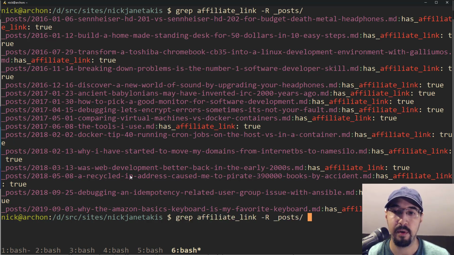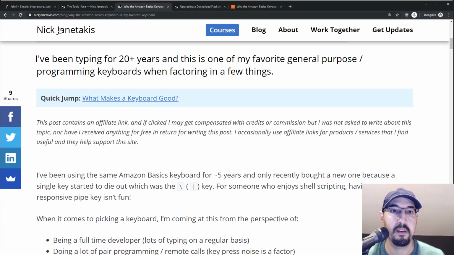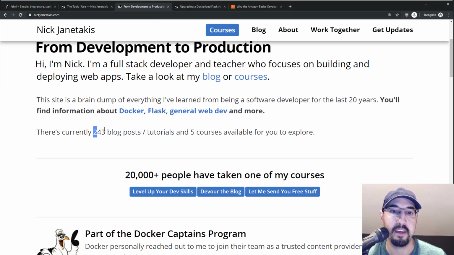And, using the power of Unix pipes here, I can do a word count on that. And there we go. We can see that there are 16 total that happen to have an affiliate link. And if I go back to my site here, I actually do have a running count of blog posts that's automatically tallied up by Jekyll when I build the site. But you can see here I have about 243 posts with 16 affiliate links. Not too bad of a ratio. So that's how I implemented an affiliate link notice.